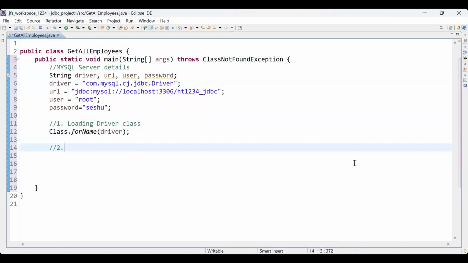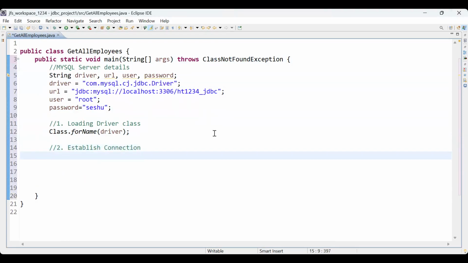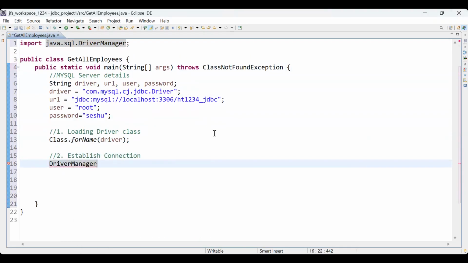Okay, we are loading the driver. Driver is loaded. After that, we need to establish the connection. To establish the connection, we require one object, DriverManager. Now it is present in the java.sql package. As I said, all these are available in this java.sql package, as I showed you already, right? So you need to get this.